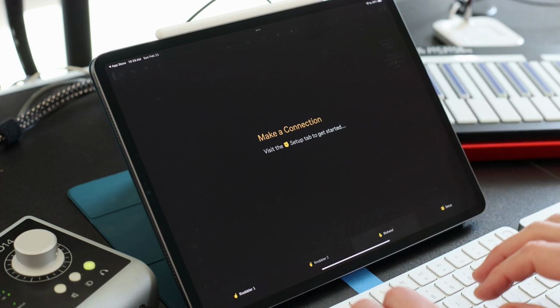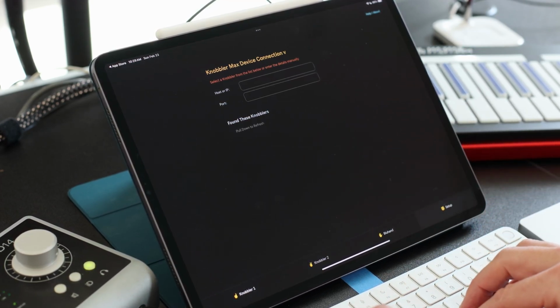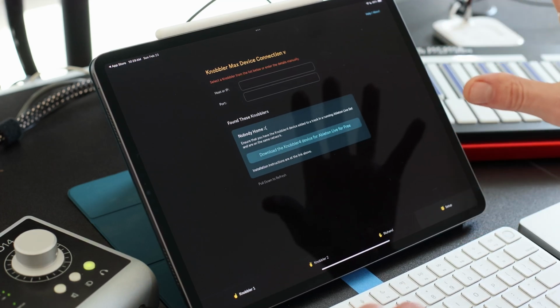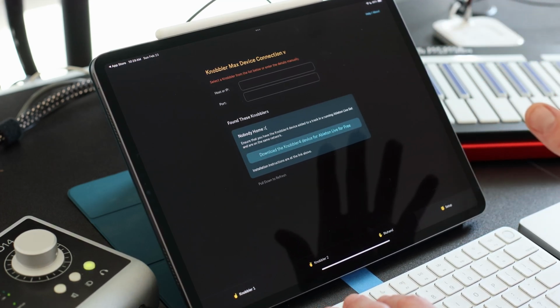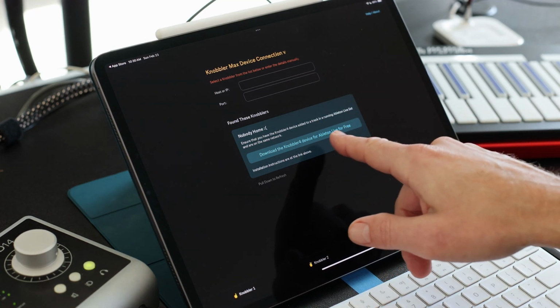It tells you make a connection. Visit the Setup tab to get started. And that's right down here, the Setup tab. What it just did is it just scanned the network for any Knobbler devices in Ableton Live and did not find any. And so that's why we have this nobody home message.